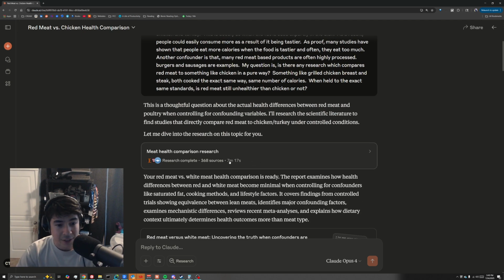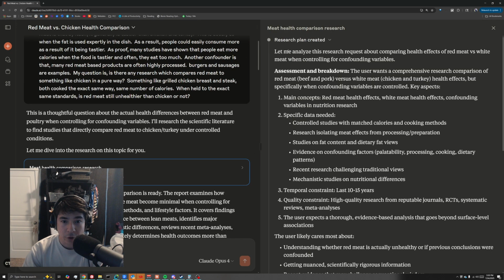As you can see, it ran for 7 minutes and 17 seconds, and it used 368 sources. So if you click on this, first you can see it created a research plan before it even began, which is pretty insane. As one, break down the main concepts, how specific data needed, controlled studies, research isolating meat from processing and preparation. I actually mentioned this in my prompt, so I think that's where it could have helped.